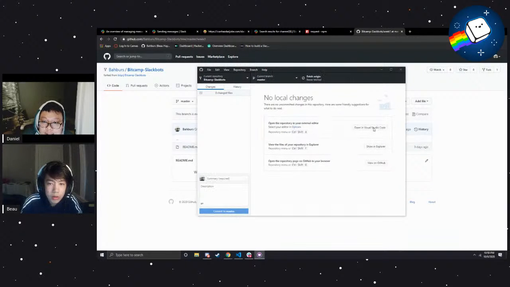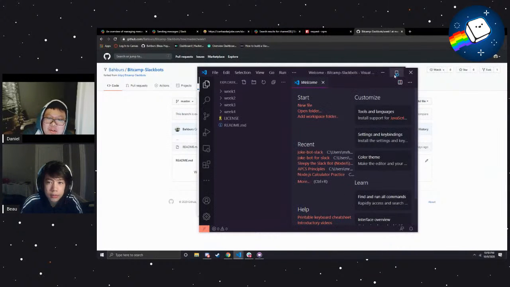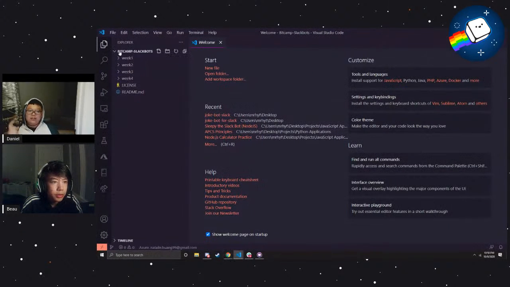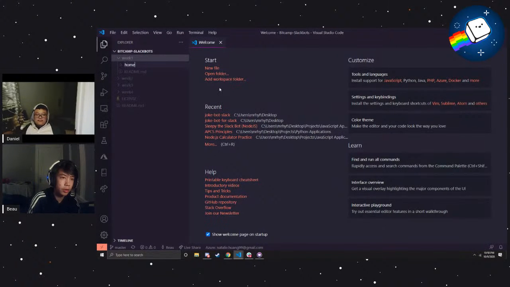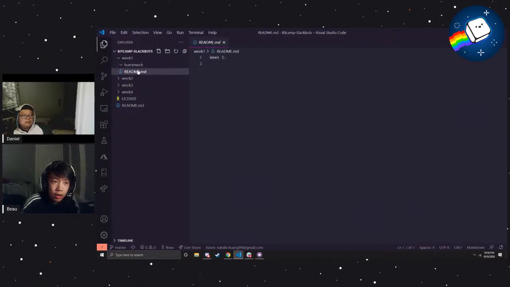Cool. Then you open it in VS Code. Cool. Week one, new folder. We're gonna call it homework, right? Yeah. And then inside of homework, we need to have a readme. We need to have a readme in the homework, right? Yeah.